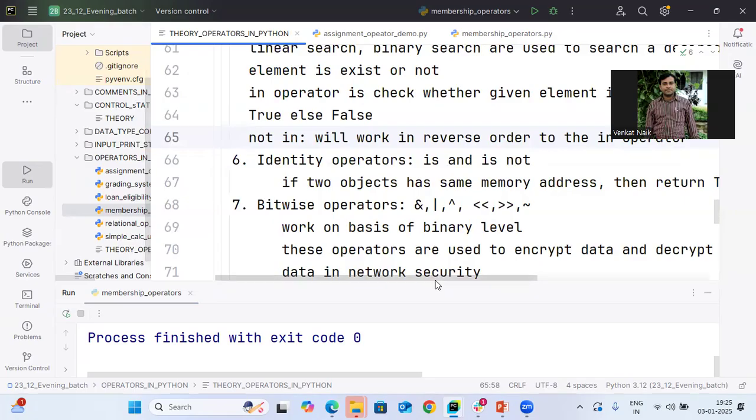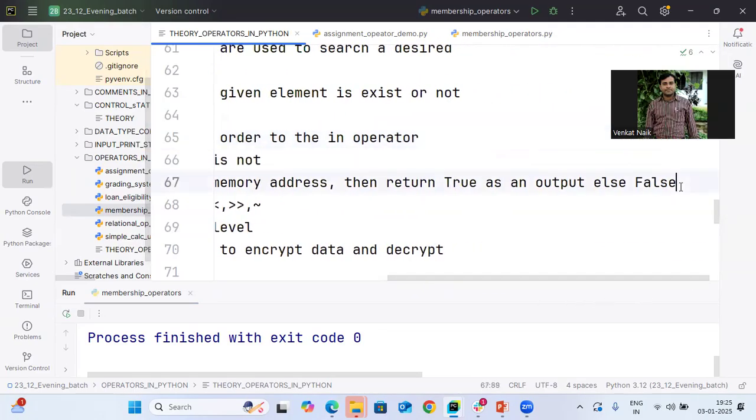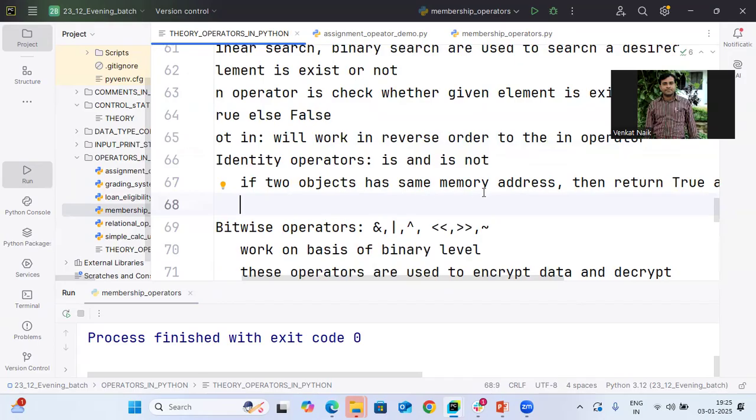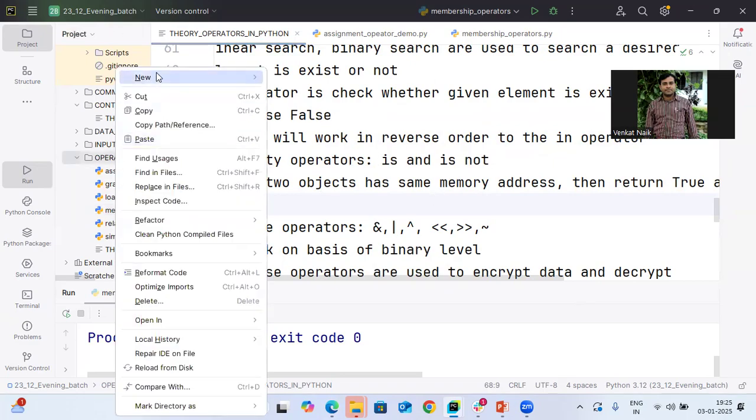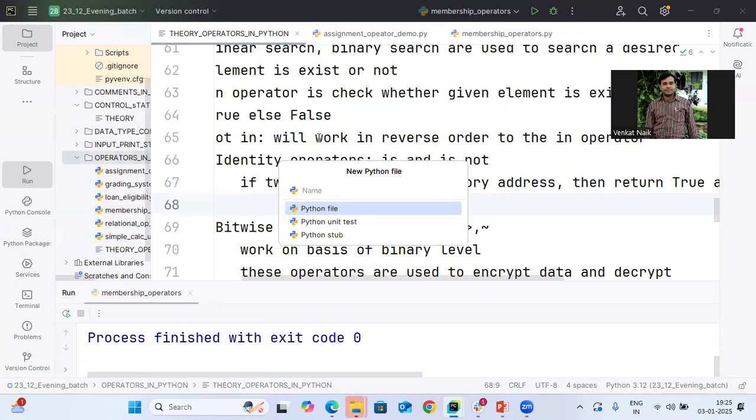Identity operators. What exactly do identity operators do? I already told you that if two objects have the same memory address with immutable data, then it is going to return true as output. Otherwise, it returns false as output. What does it mean? What will is do, what will is not do? Let's go with hands-on knowledge. Identity operators demo.